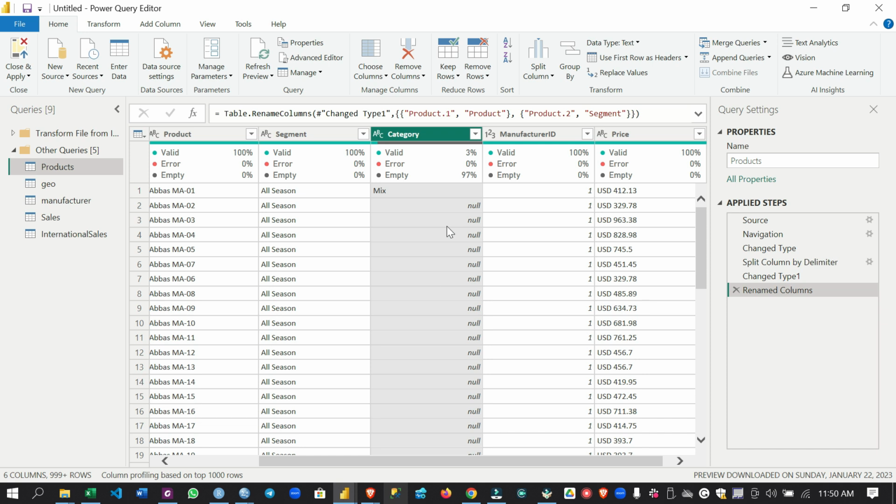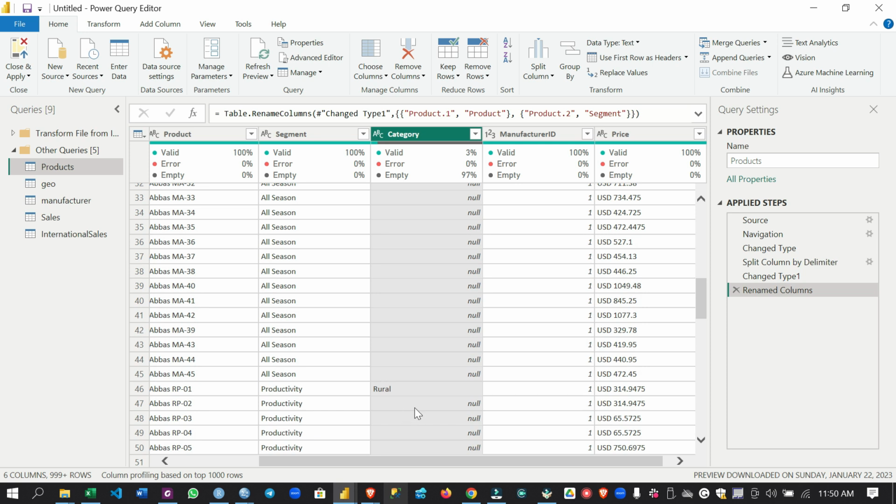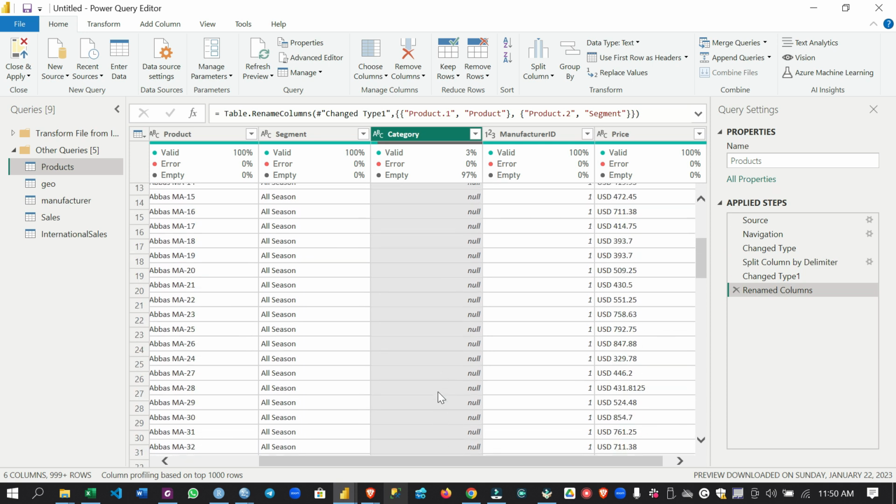But because I'm going to be loading this into Power BI and cannot work with the data like that, we need to fill all these null values by the category above it. When you go to another category, you're going to be seeing rural, which means products under this particular rural having blank values belong to the rural category. So what I'm going to do now is a fill down.